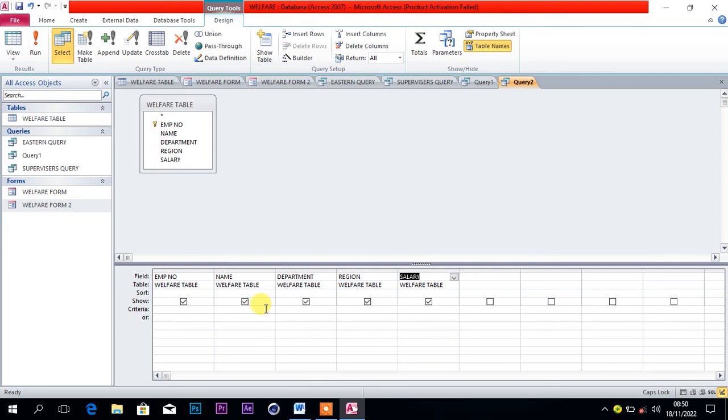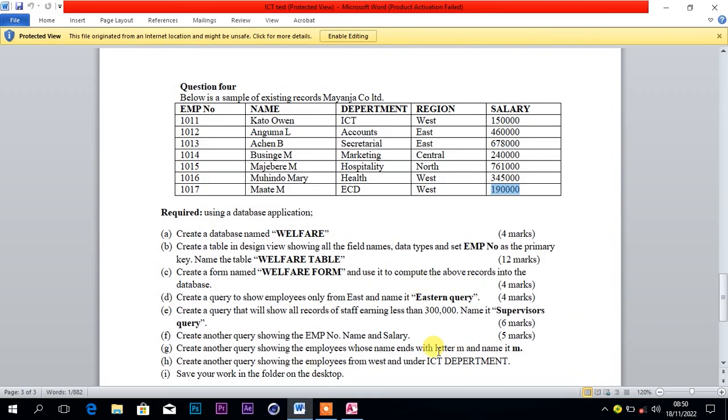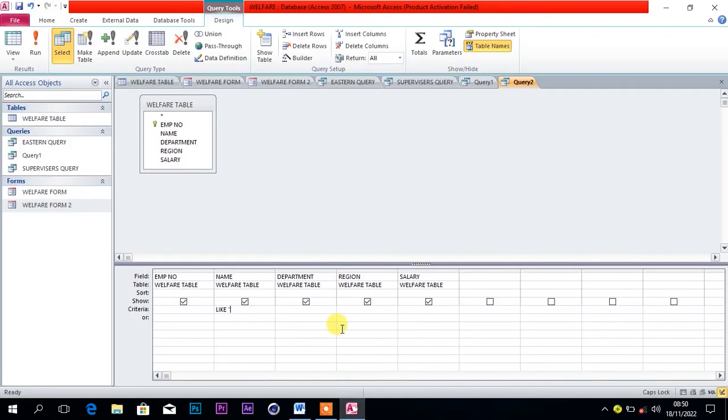So we come and click, because remember names are under the name column. So you come and click in criteria here. Then after you type there like LIKE, then you space, you open the quotes, then you put there. They are saying the one that ends with what? Ends with letter M. So you shall come here after the quotes, you put there a star, then you put there letter M, then you close the quotes.